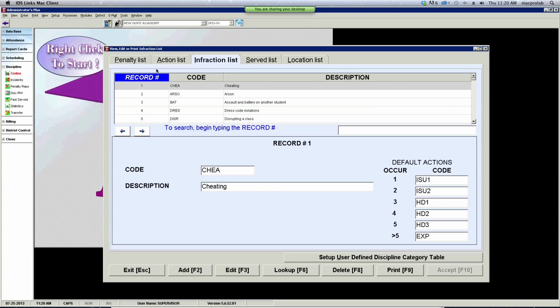Go to the infraction list tab. Okay. Now, in this, you're going to put everything that the kids could possibly do to get themselves in trouble. Like, for instance, the first one says cheating. Over on the lower panel on the right side, you see what's going to happen the first time they get caught cheating, second, third, fourth, fifth, and then more than 5. And these are just defaults to make it fair for everybody. But at the time of the incident, you can change it. This just sets defaults.